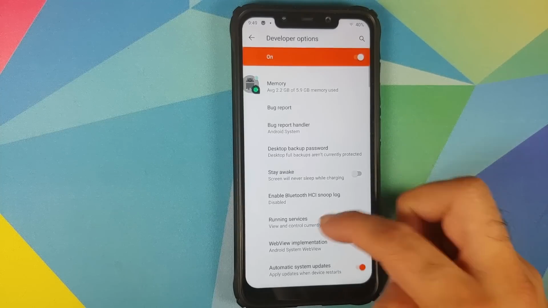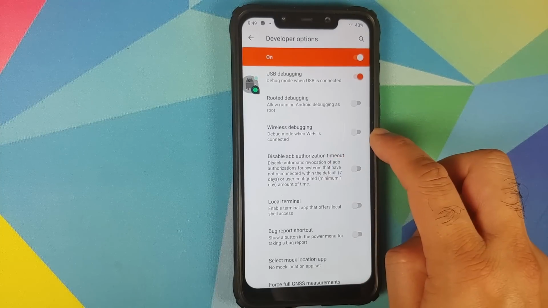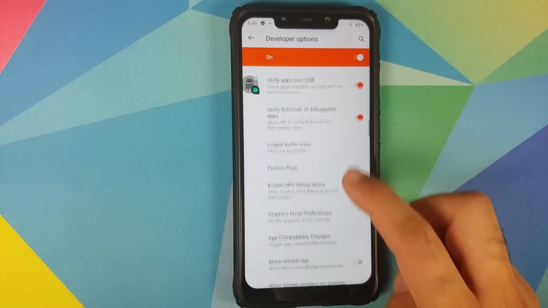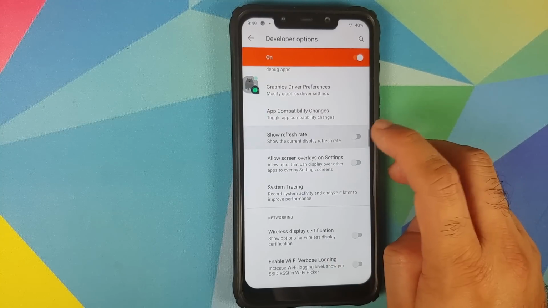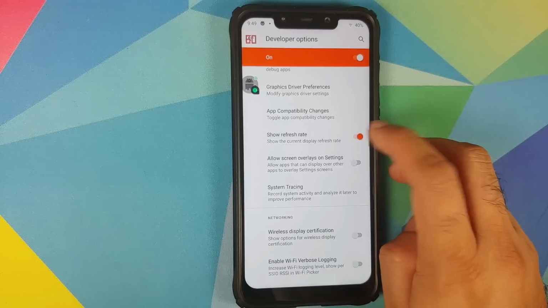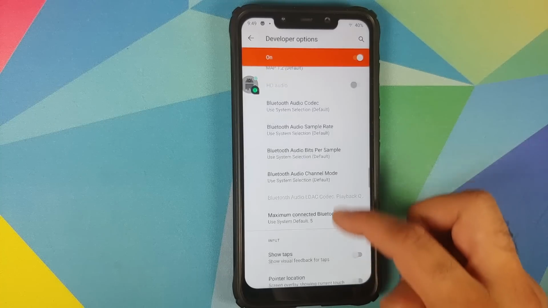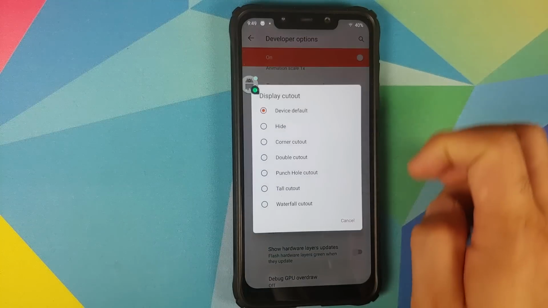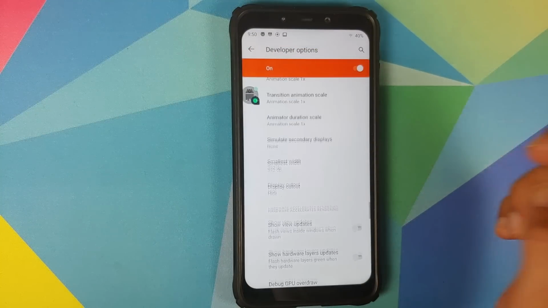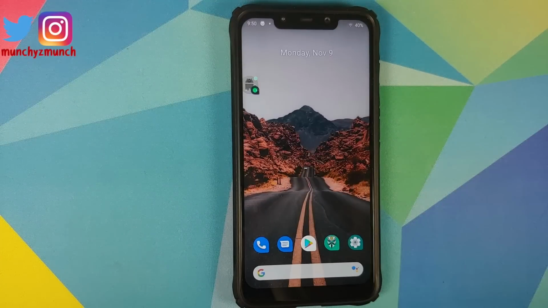Going into developer options, you do have the option of wireless debugging, which is the one right here. Then in case you want to see the refresh rate, you have a toggle for that as well. As you can see on the top left of the screen, the refresh rate appears and disappears. Those of you who do not like the notch, you have to use the display cutout option in developer options to hide the notch in case you want to do so. And as you can see, it does work absolutely fine.